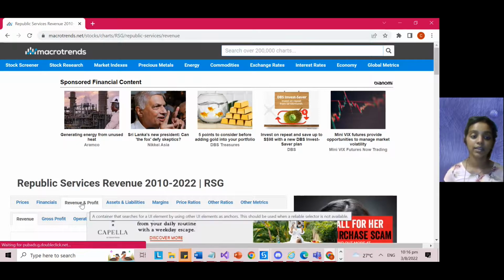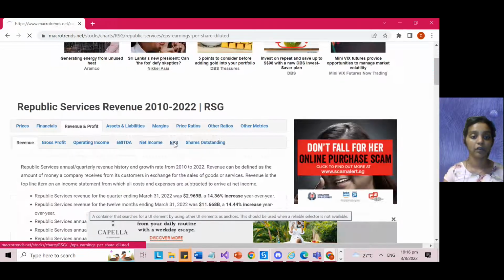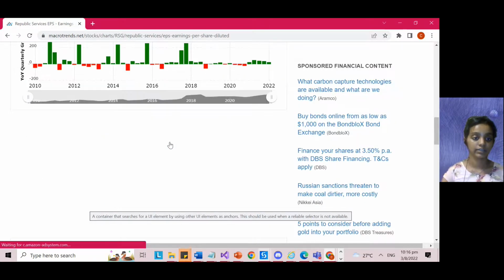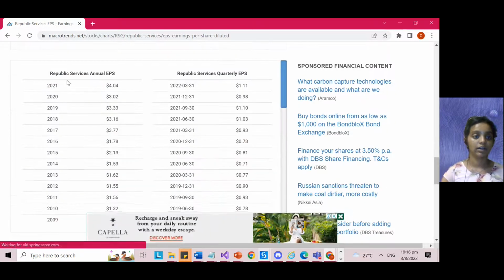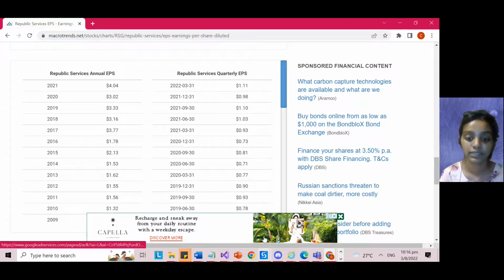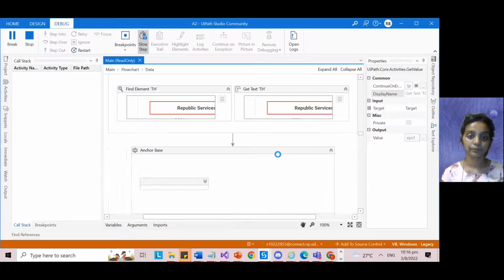So currently I'm looking at revenue profit at an EPS area. Okay, let me show you which data it is. So I want 2021 to 2018. So it's currently gathering that data for me.